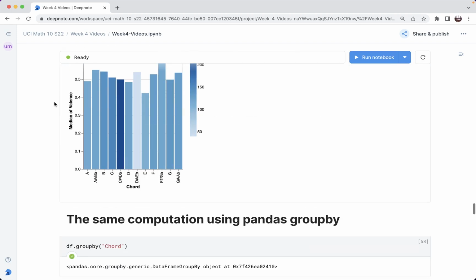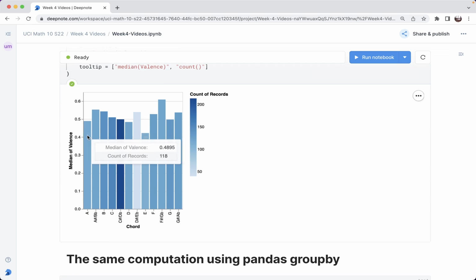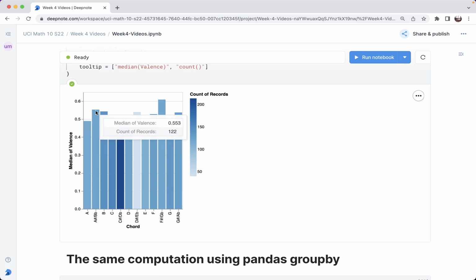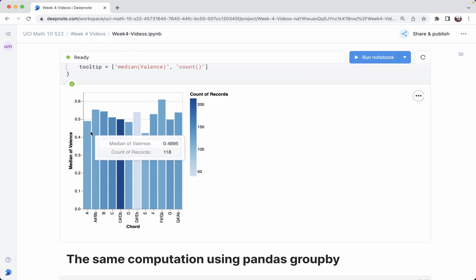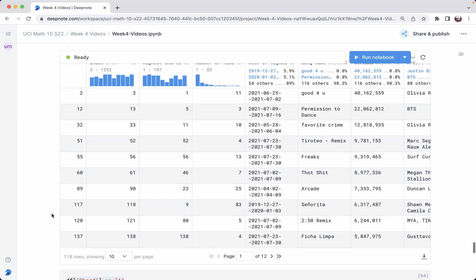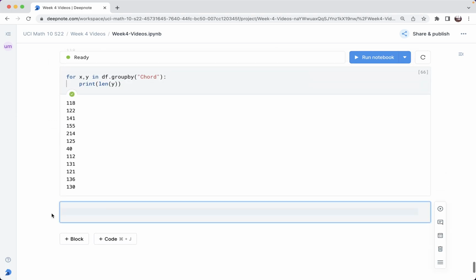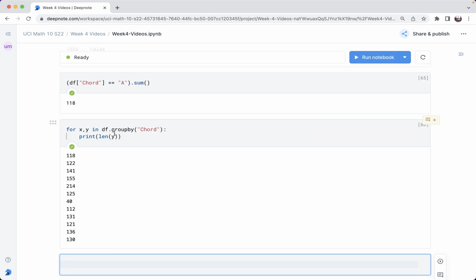And if we come up to our Altair chart, 118, 122, 141. Okay, for a second, I was confused about why these numbers were so close and there was such a jump between them, but it's because the height isn't from the count. The height is from the valence. So 118, 122, 141. So that is one example of something we can do using this df.groupby.